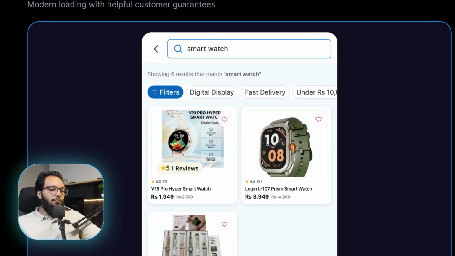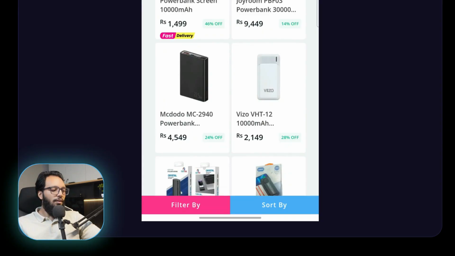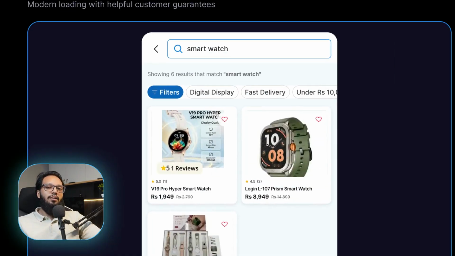Now I'm seeing these product details and all of these items over here, and I also see there is this filter, and I don't have to go and sort by and filter by and click over here. It doesn't make sense in mobile applications. You just click on the filters, or it just sorts things out based on these chips like fast delivery, or maybe digital display or under 10,000 just over here. So it's directly accessible, very fast, and the user doesn't have to think.